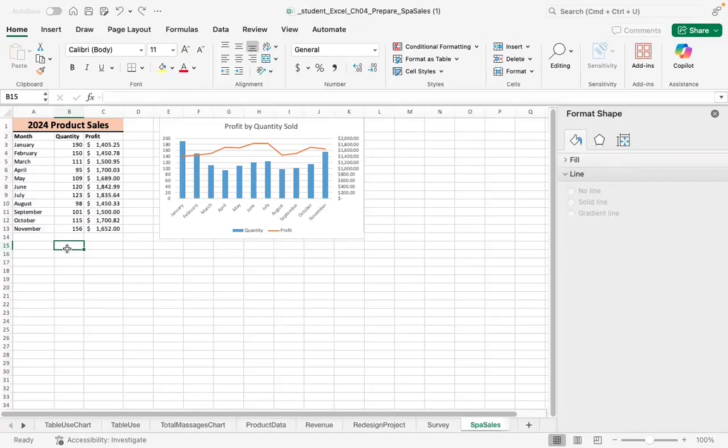One of the things that can happen when we create charts is we could get new information. So in particular, what happens when our December numbers come in? So I'll go ahead and type December. I'll put in the number 178. I will hit tab, and then I'll type in 1901.43.